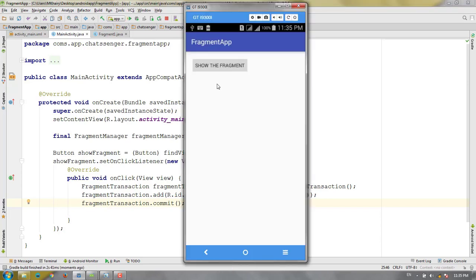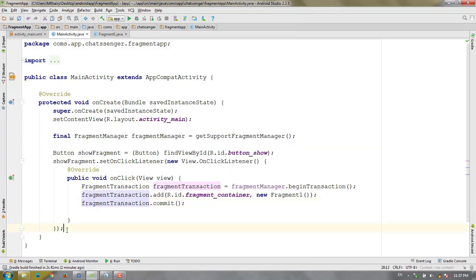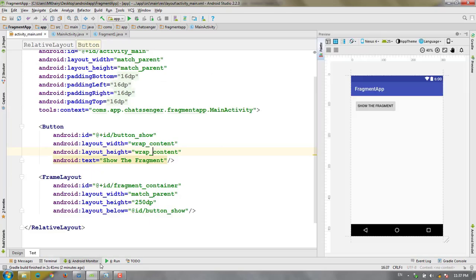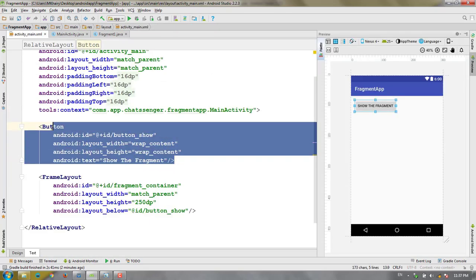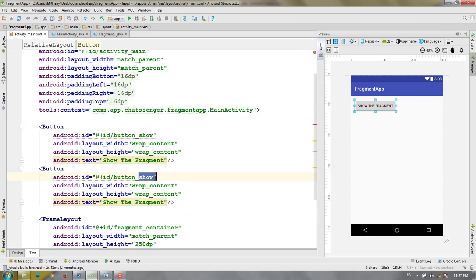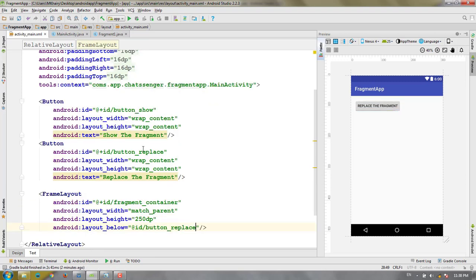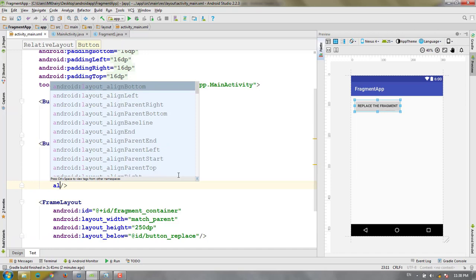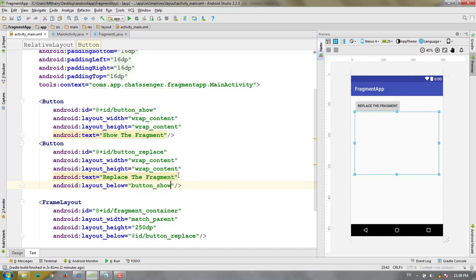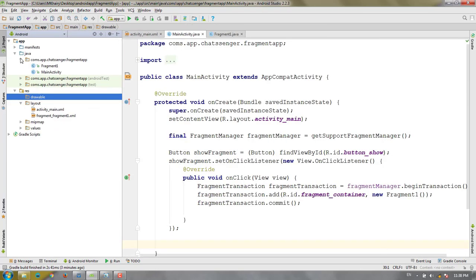Okay guys, and here we have the button Show the Fragment, and when we press this button the fragment shows in here. Okay guys, this is how to add a fragment to a container, and we need another button to replace the fragment. And here we need another button. Okay guys, we need another fragment.